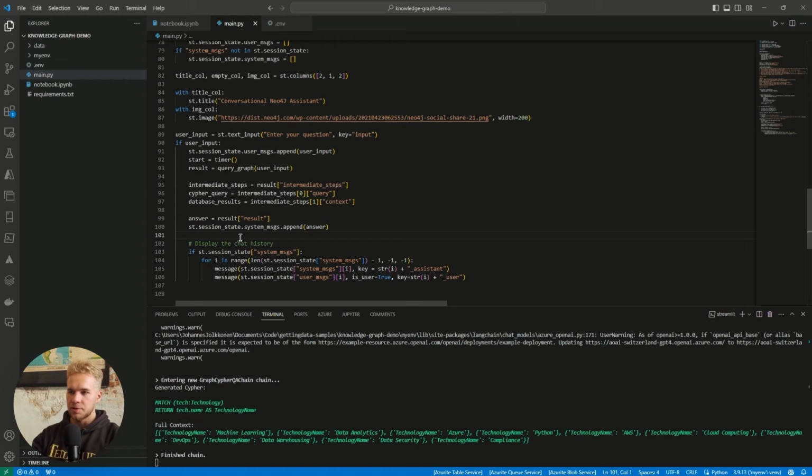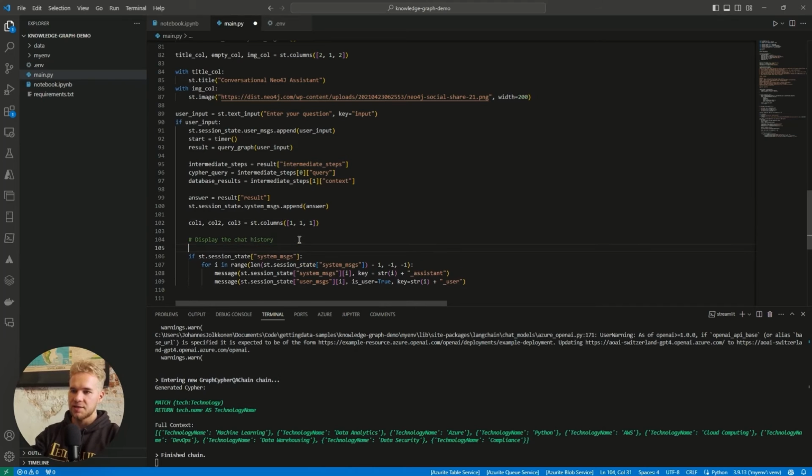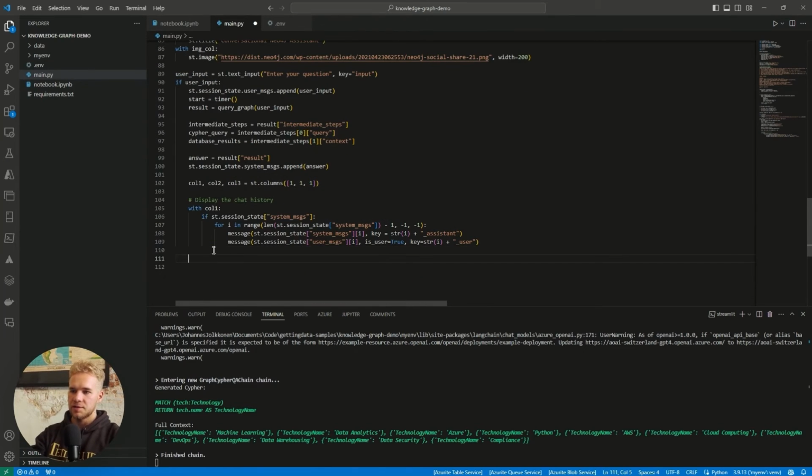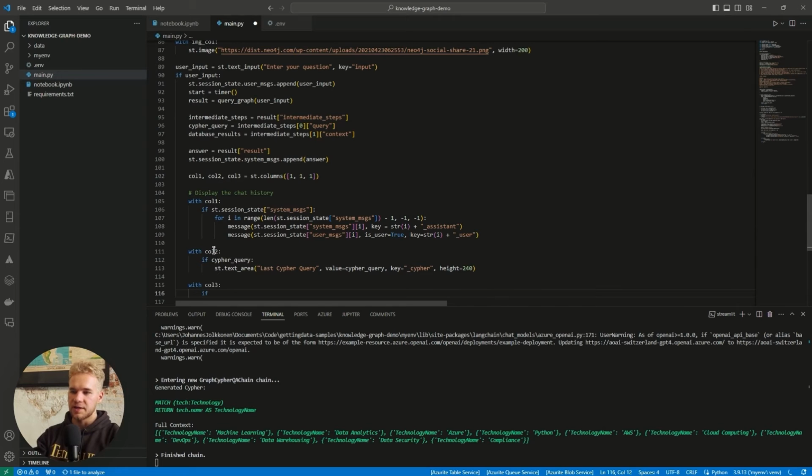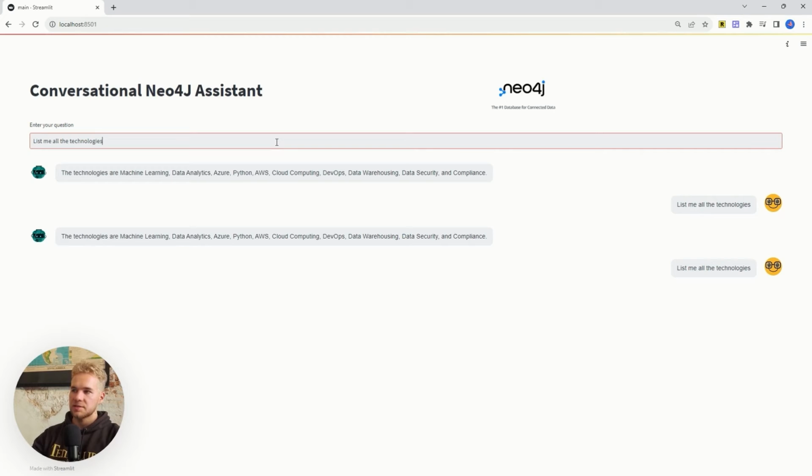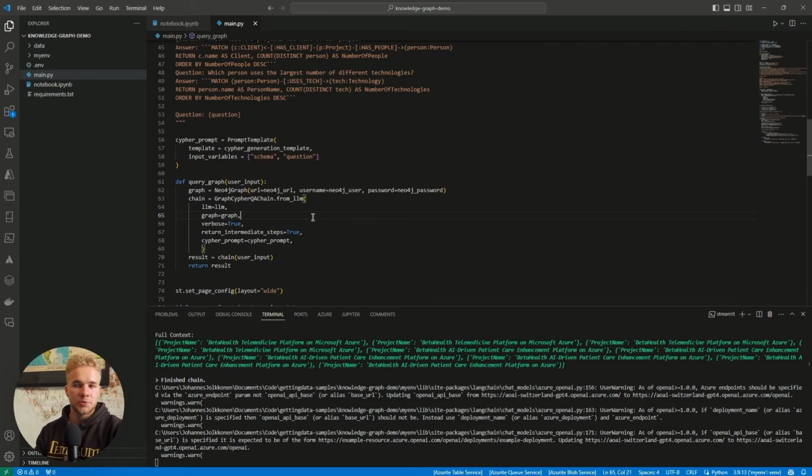So what we're also going to do here is create 3 columns in the UI. This way we can have the chat history in the first column. And then in the second column, we're going to have the Cypher query that was last generated. And then finally in the third column, we're going to have the last retrieved database results. That's going to give us some nice visibility behind the scenes into what's actually being done under each query, like so. Beautiful.